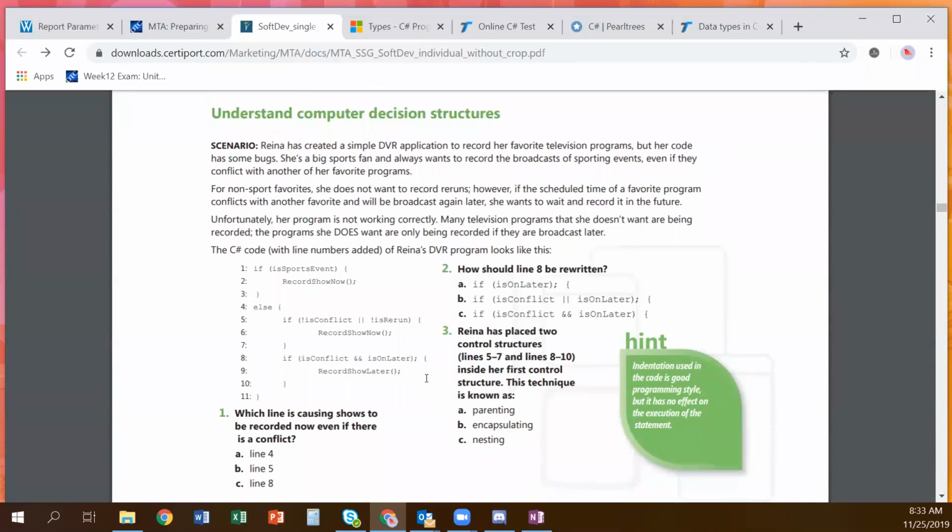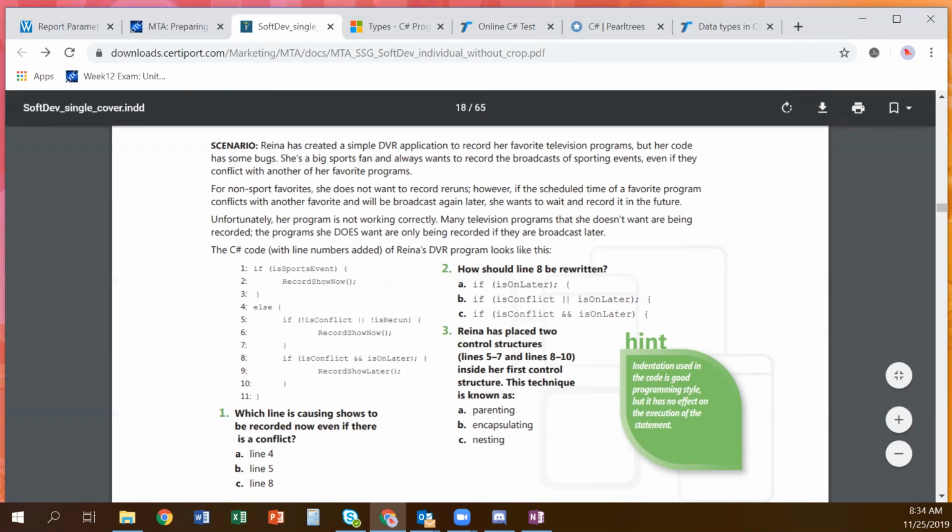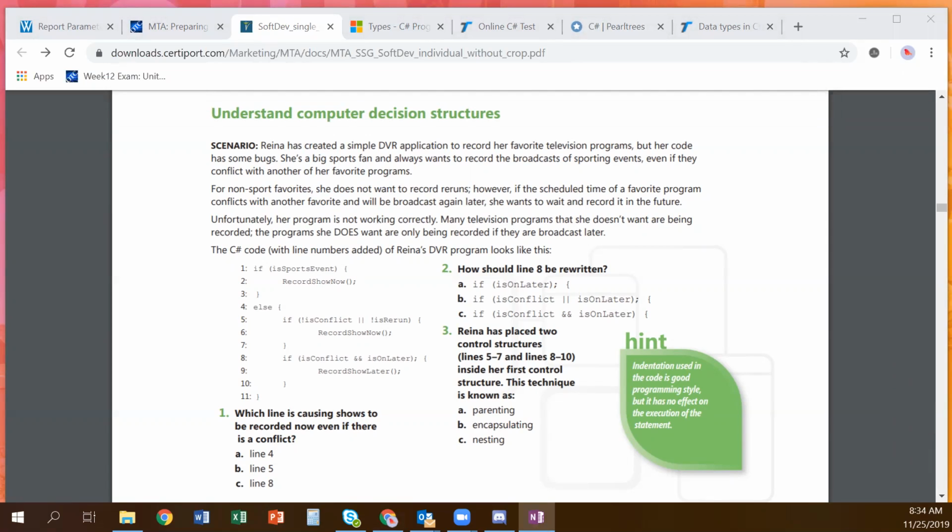Let's see, who else hasn't read? Cohen, can you read question 2 for us here, or scenario 2? Rena created a simple DVR application to record programs. She was a big sports fan, always wanted to record the broadcast sporting events. For non-sports favorites, she does not want to record reruns. However, if there is a scheduled time conflict, she wants to record the program later. Unfortunately, her program is not working correctly. Television programs that she does not want are being recorded. Programs she does want are only being recorded and broadcast later. C# code with lines under it. Which line is causing the show to be recorded now, even if there is a conflict?